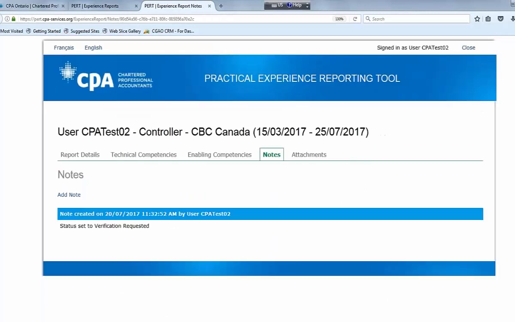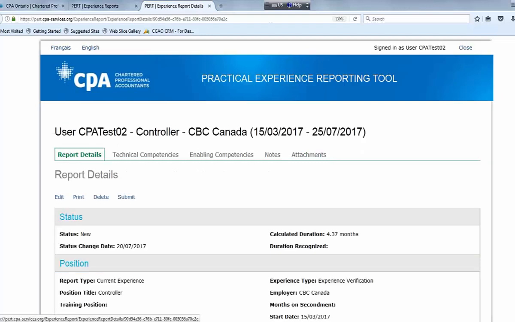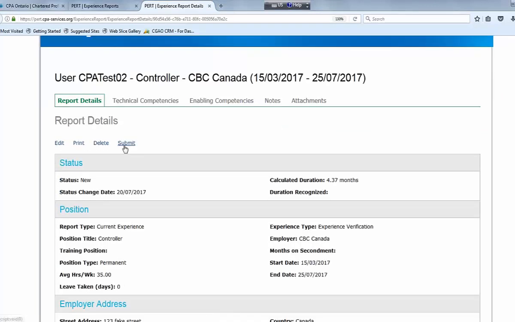There is also a Notes tab where the student can enter any notes they feel are relevant to their particular report and attachments. Now, the student can upload a resume, a job description, additional information. These are not mandatory, so the student does not have to upload these documents, but they can always provide supplemental information. When the student is ready to submit, they will go to the Report Details tab, and as you can see, there is a Submit link.